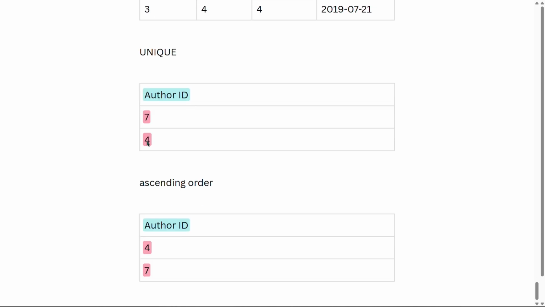Okay, here again they are asking for one more condition: the output should be in ascending order based on the author ID that you retrieved. Here we retrieved 7 and 4. It should be in ascending order, so it becomes 4 and 7. Okay, we'll get into the code.